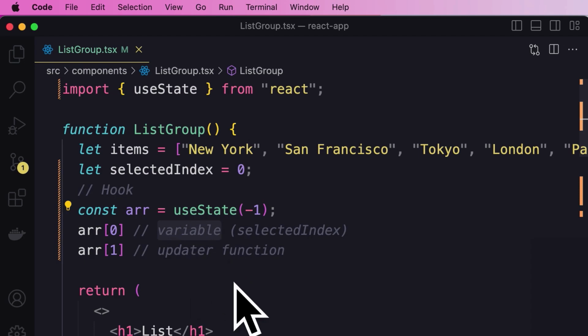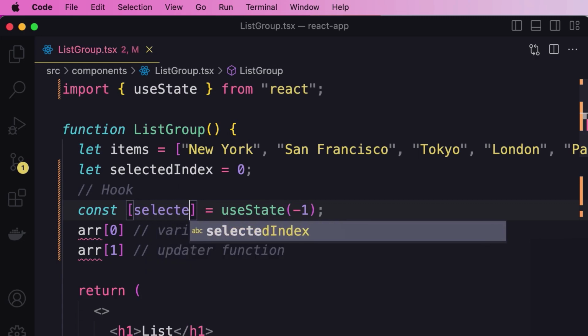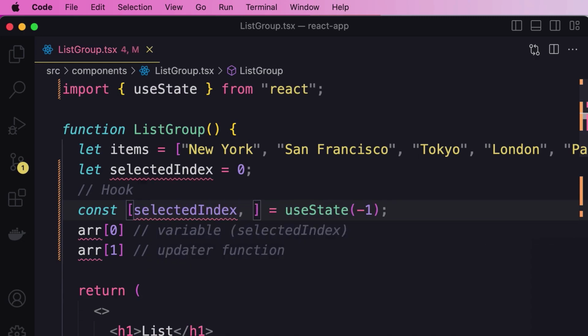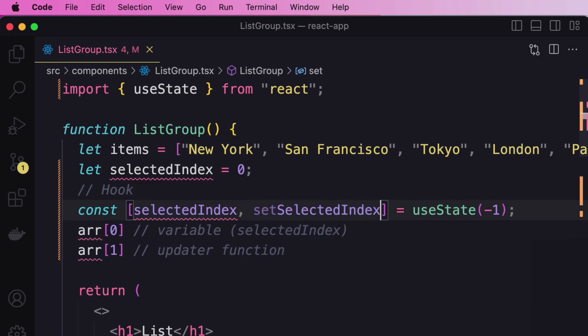Now let's see how we can use this. So instead of working with two individual elements here, it's easier to destructure this array into two elements. So the first element is going to be selected index, and the second element is going to be a function which we call set selected index. This is a convention we follow in React applications. So here we have a state variable called selected index, and here we have a function called set selected index.